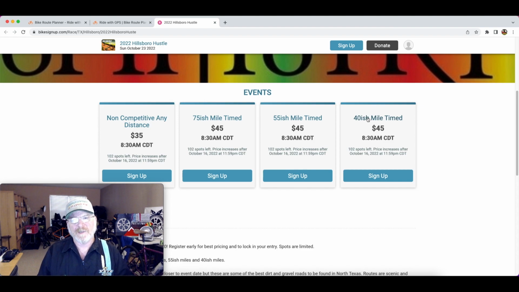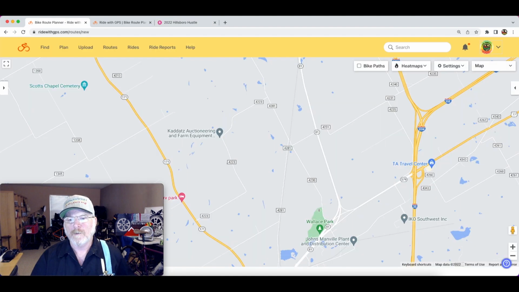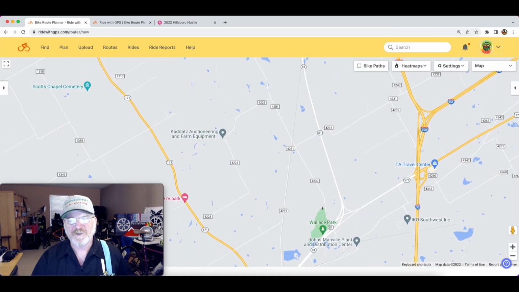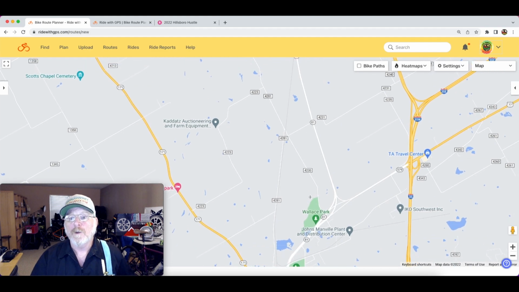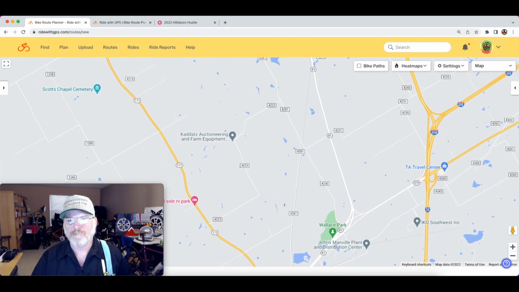I have a general idea of some things I want to work with, and I'm gonna adapt it from there. And let's say that you're just wanting to create your own ride, and Wallace Park is close to a dirt road in Hillsboro, and it might be where you want to park your vehicle. Here's a neat tool that's accessible from Ride with GPS.